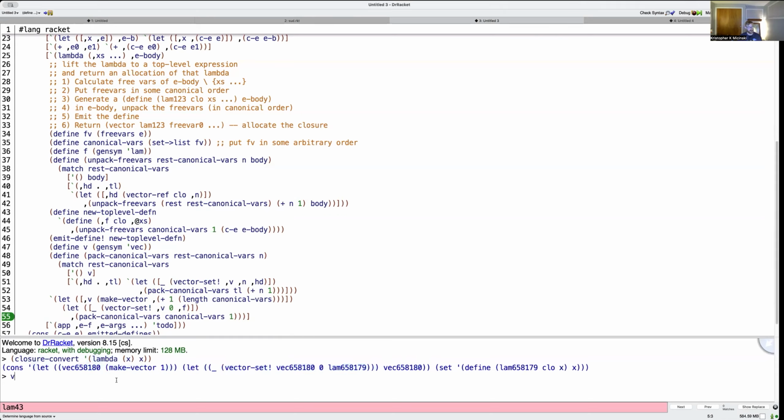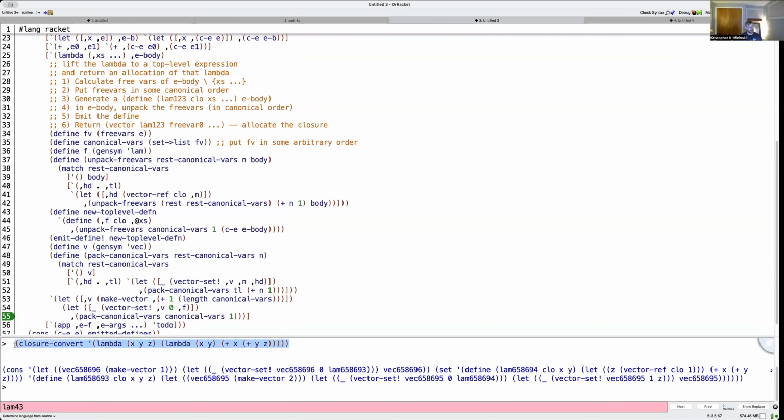Let's try something more complicated. So let's do closure convert of lambda x, y, z. And then lambda x, y, and then plus x plus y, z. Okay. And then let's pretty print the result.